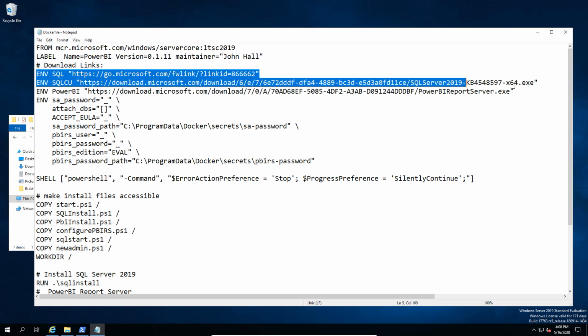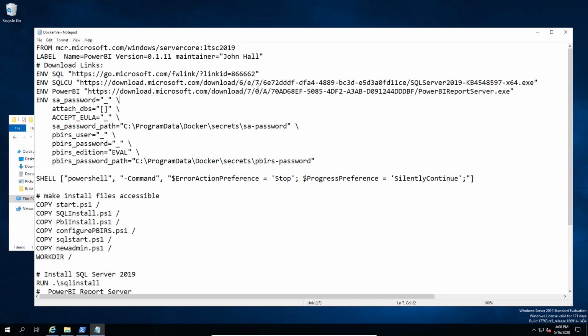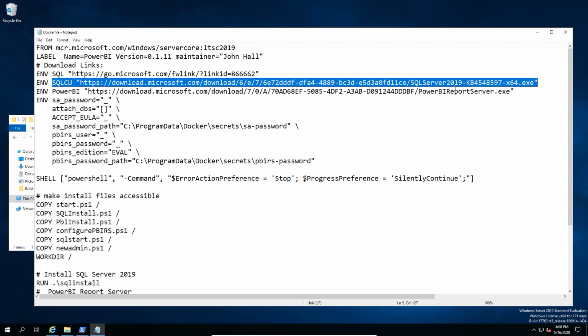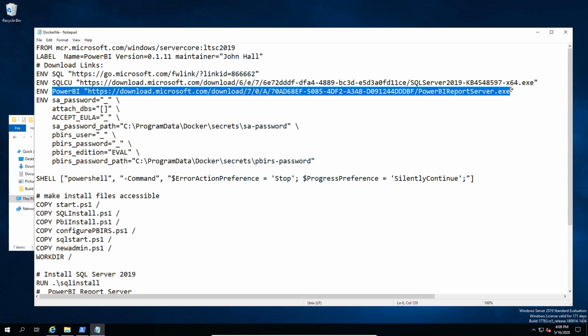I've then added some environment variables, which will be used for downloading the files. This way I don't need to manually type out the paths later on, and I can adjust them in the Dockerfile should they change, and that will then be reflected in the rest of the configuration without any additional changes.